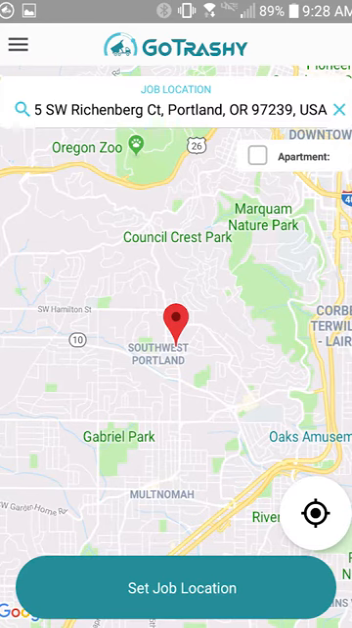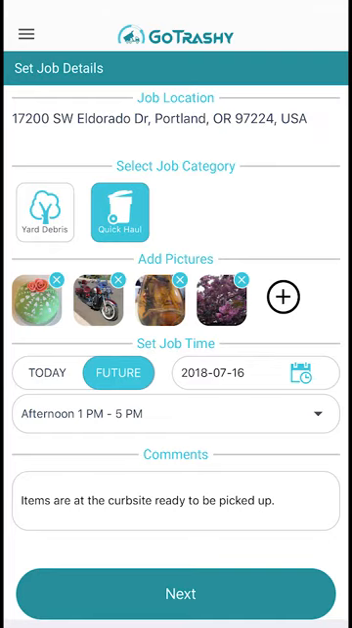On the next screen, you're able to set up the job's location. This will auto-populate where you currently are, but if your job is across town at another location, you are able to set where you'd like it picked up. When loading your job, you're going to see that you can select job category, yard debris, or a quick haul. Then you can add pictures.